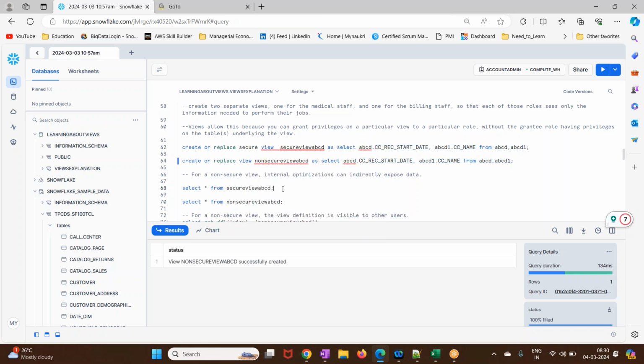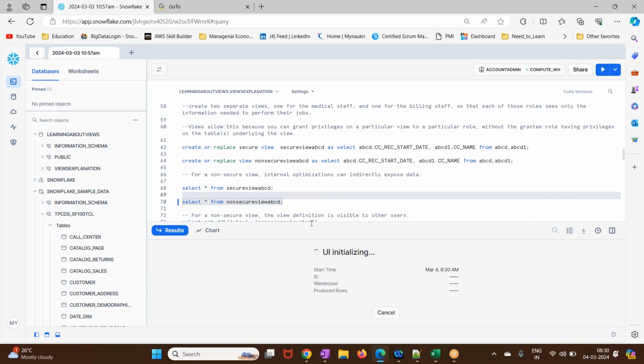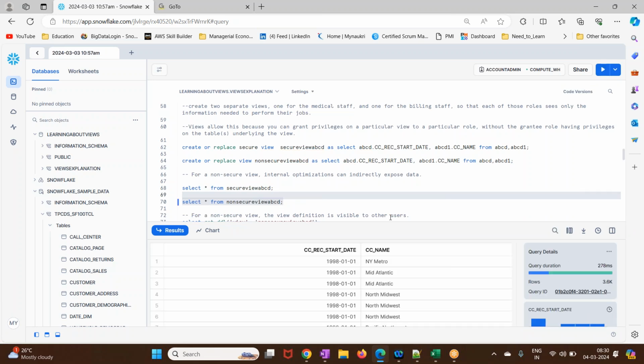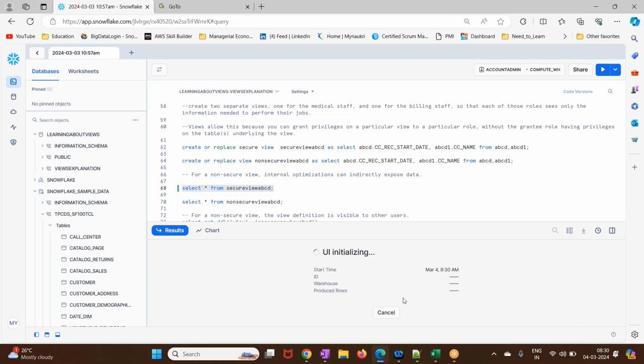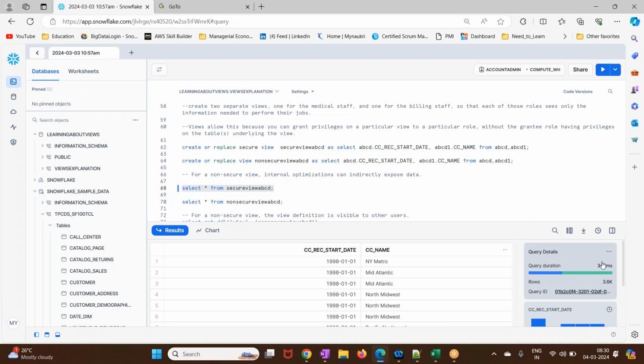If I fetch the data, let me execute from the non-secure view. It has taken 278 milliseconds. If you notice here, the query duration is 342 milliseconds for the secure view. So the secure view does not utilize the internal optimization techniques. Only non-secure views utilize the internal optimization techniques provided by Snowflake, whereas secure views will not.